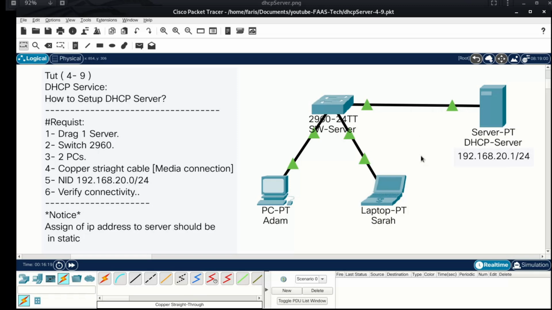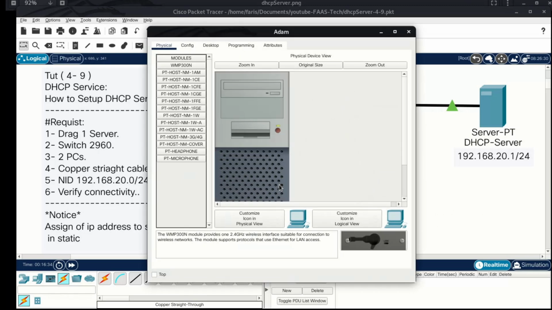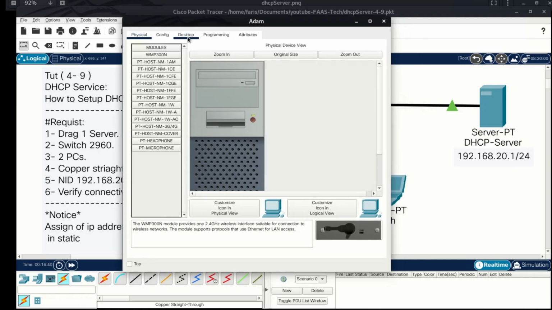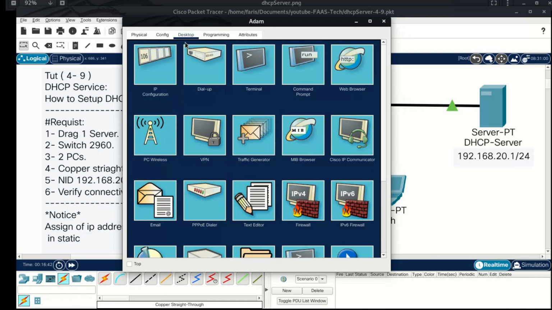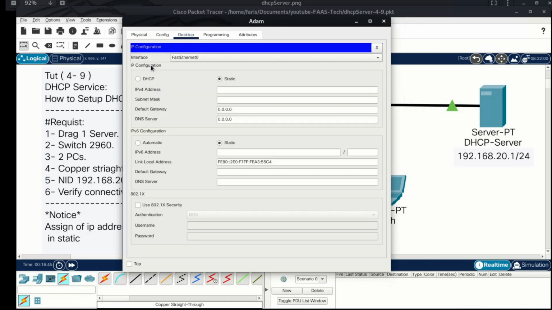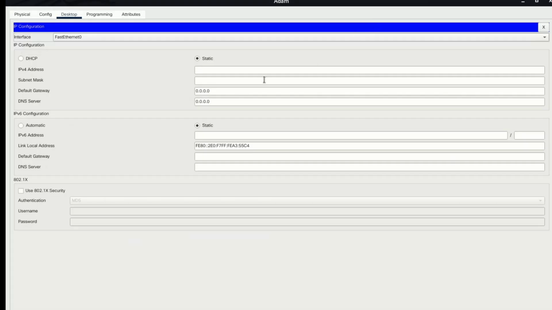Let's distribute the IP addresses to these PCs automatically. It's so simple. Just move to any PC that is connected to the switches. For example, on the PC of Adam, as you can see, this is the username Adam. Ensure the desktop. From the desktop, move to IP configuration. Great. As you can see here, this is the IP configuration.